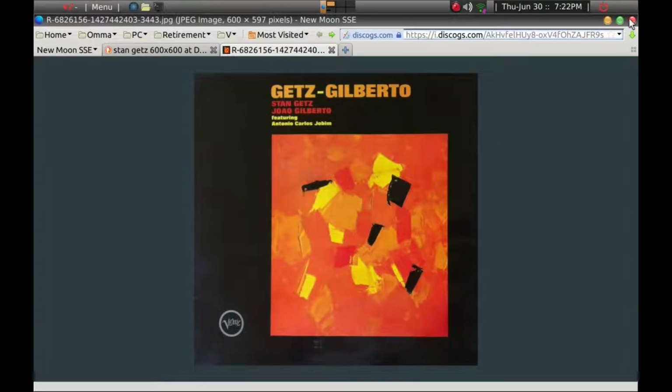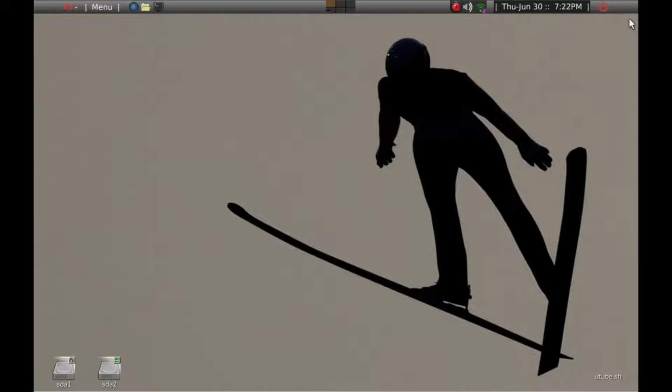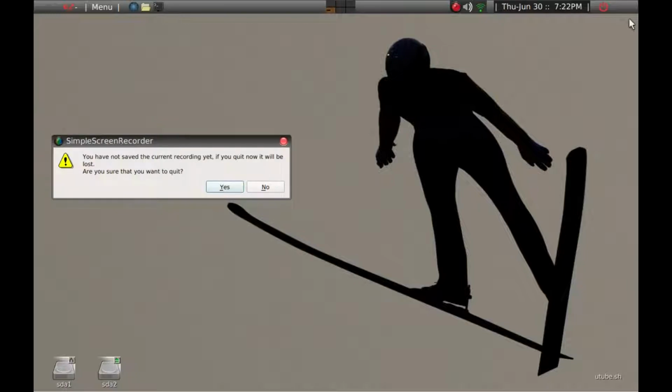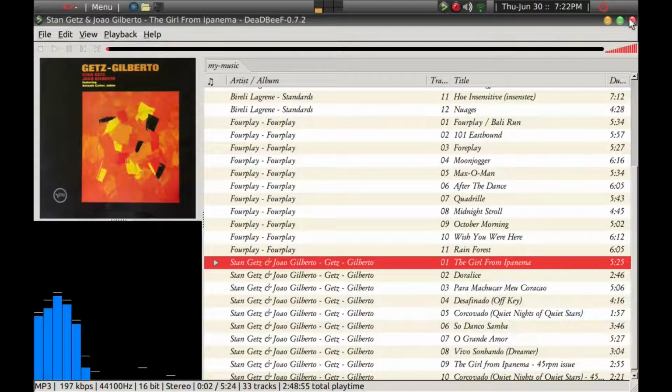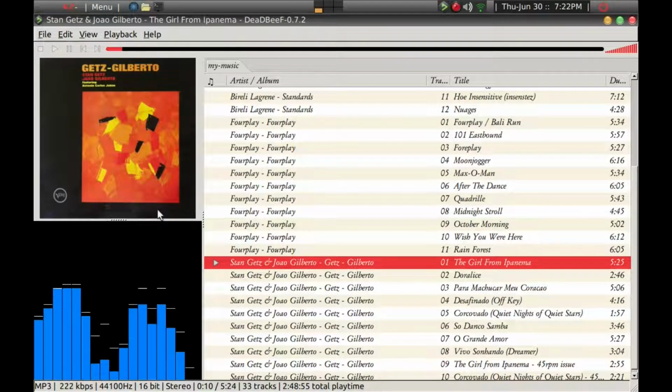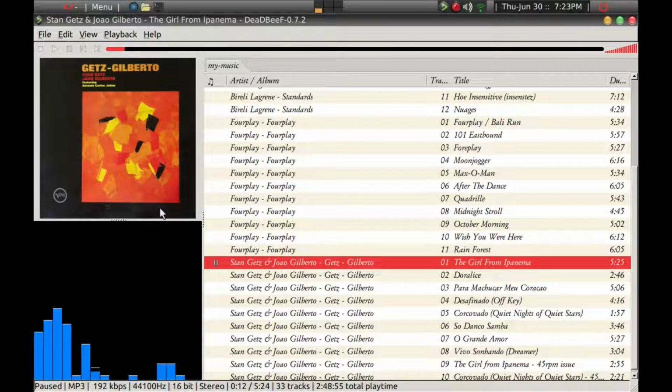We'll close that, and then we'll go back to the player, and then it's Stan Getz. Now you can see that it has indeed loaded the cover album art. Okay, so that's how these things work.